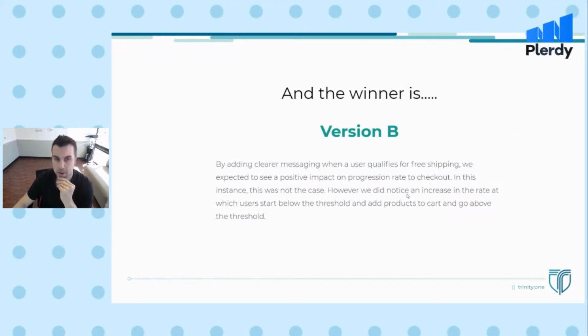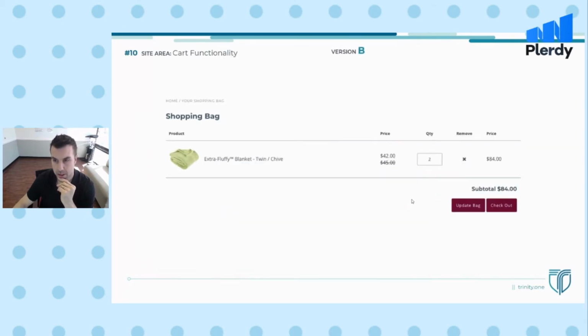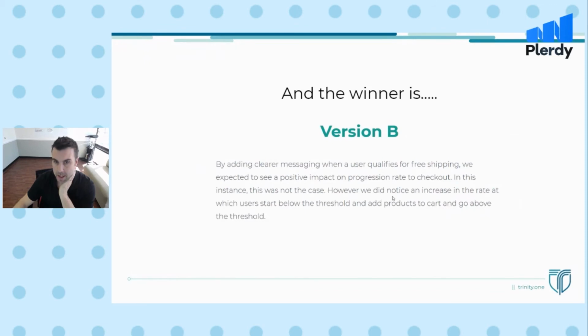Again, I wanted to make sure I put in some ones where it doesn't always work the way you think. This was a great example of, we really thought that this would undoubtedly beat this version. It did not. Maybe it was the bigger subtotal, maybe it was the simplicity, but we did not see that version being statistically significant to be better at the goal of getting more customers.